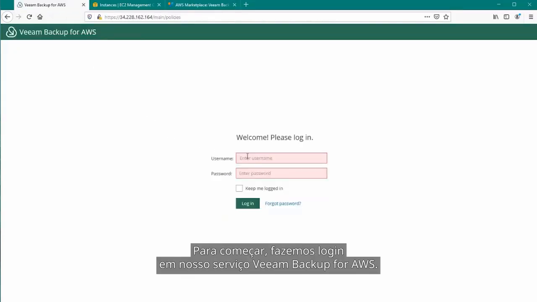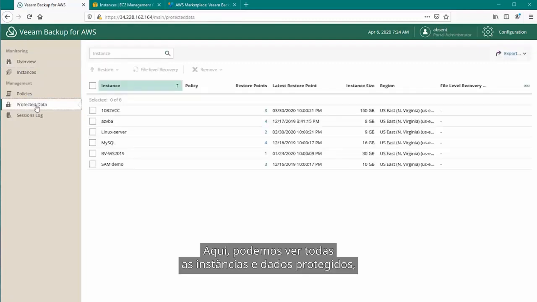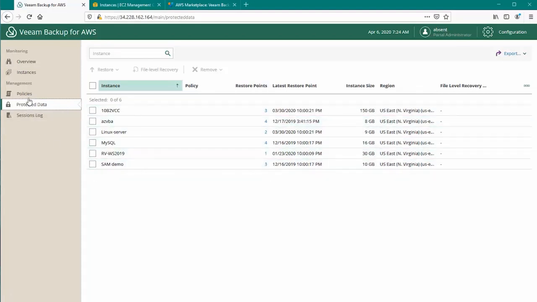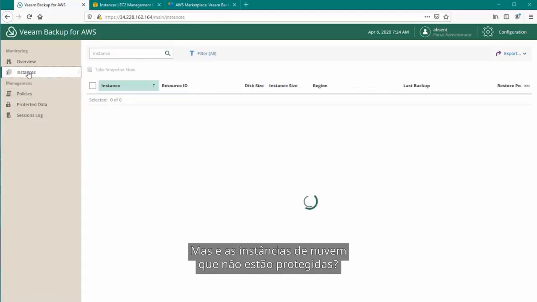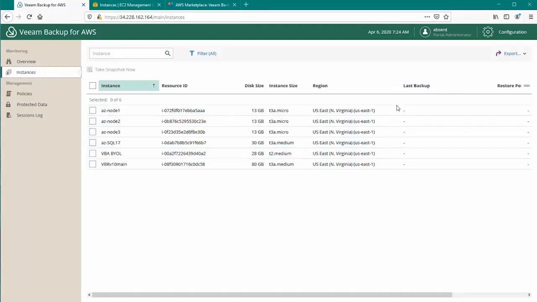To start, we first log into our Veeam Backup for AWS service. The overview provides us with summary information on our backup posture. Here, we can see all the protected instances and data, as well as the current restore points. But what about the cloud instances that are not under protection? Veeam Backup for AWS will also provide this information as well.